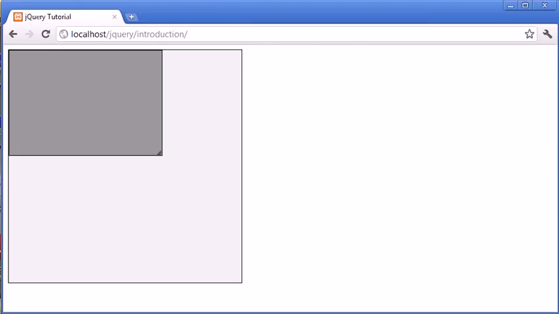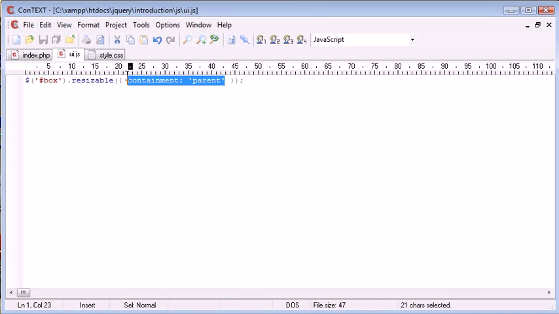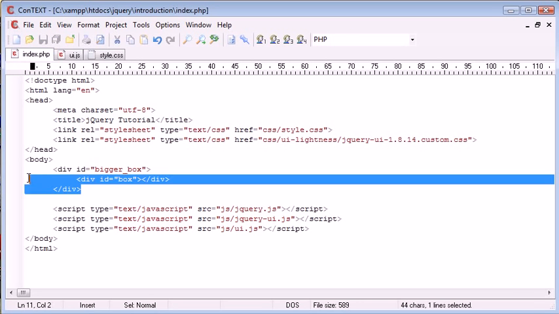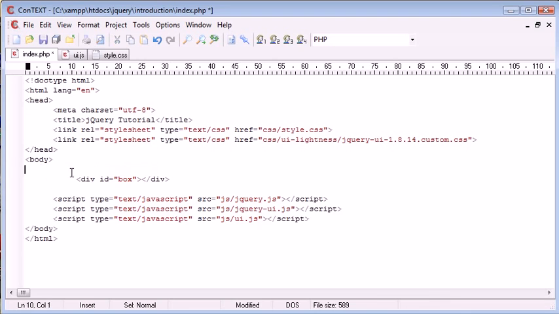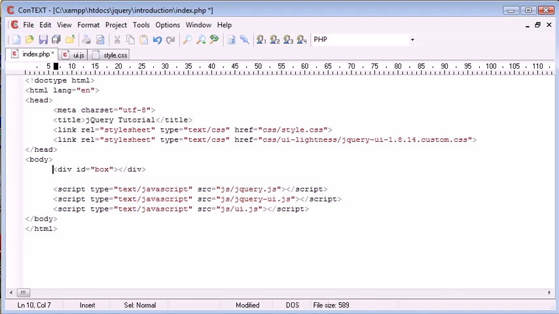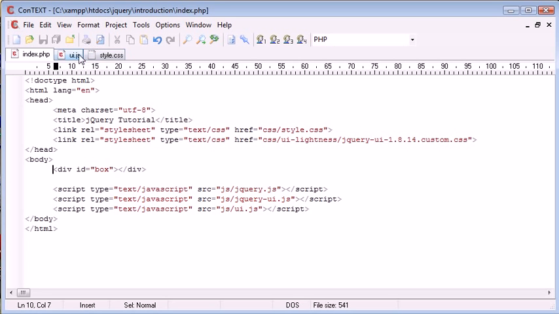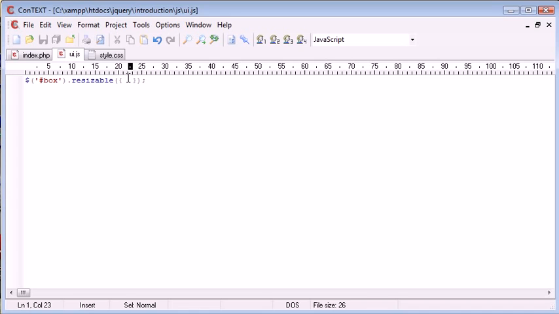But we're going to be taking a look at the maximum and minimum widths and heights a bit later on anyway. Okay, so for the rest of the options, I'm going to remove the bigger box just so we can see everything a bit better. So I'm going to get rid of the bigger box from here, and now again we're just left with the smaller box that we can still resize. So let's go ahead and take a look at some of the other options that we can define in here.